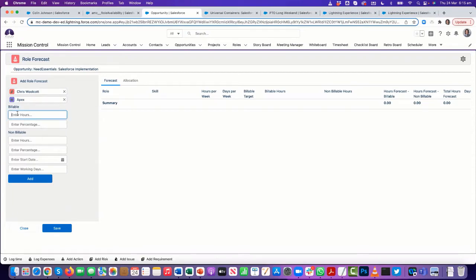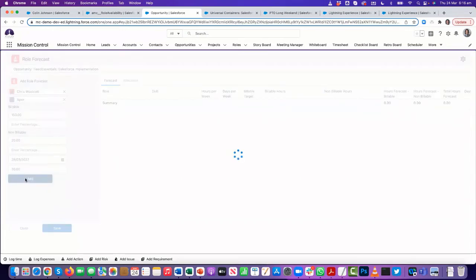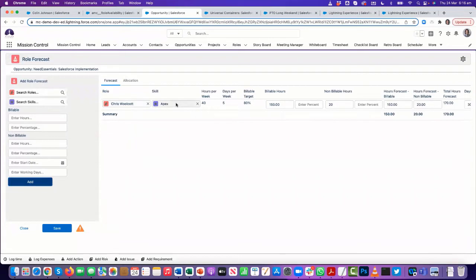What I'm doing over on the left is adding a new role forecast for somebody, and that will populate over on this side. In terms of specifying the effort, I can either put in the hours or a percentage of their time. So for Chris, I'm going to say I'm expected to need 150 billable hours and probably 20 non-billable. That's looking to start on Monday next week, and I'm going to need him for 30 working days. So click on add. That goes off and creates the forecast record.